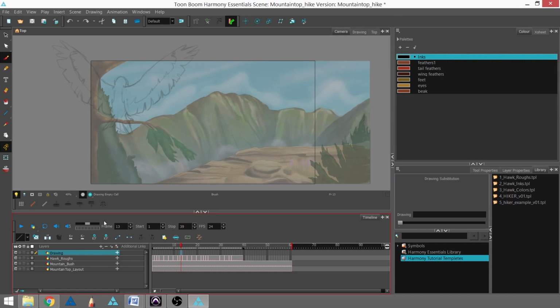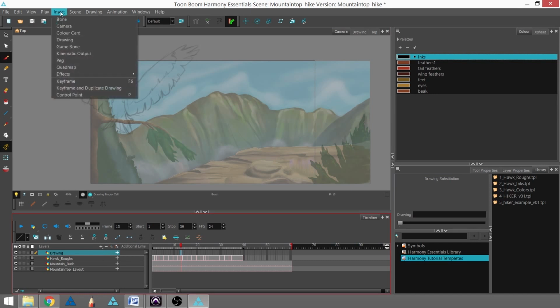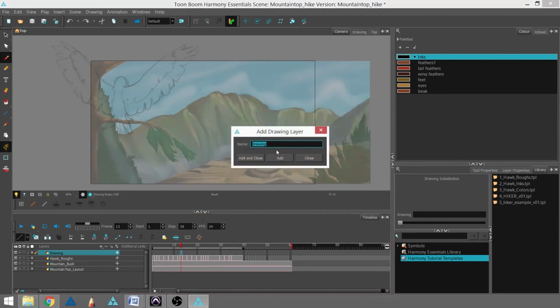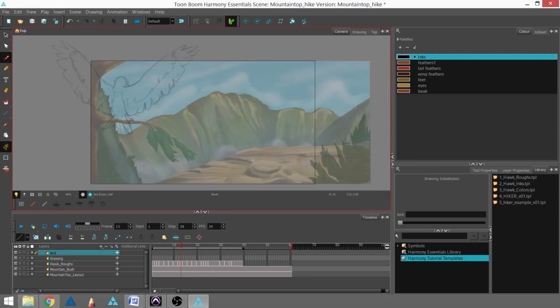And there are several ways. One way, we can go up to the Insert menu and go down to Drawing. We can also go to this plus in the timeline view and add in drawing, or we can use Control R to create a drawing that way. I'm going to go ahead and select my drawing layer this way. It's going to ask you to name your drawing layer. You can go ahead and name that bird and then click add and close. So now we have our bird layer up.